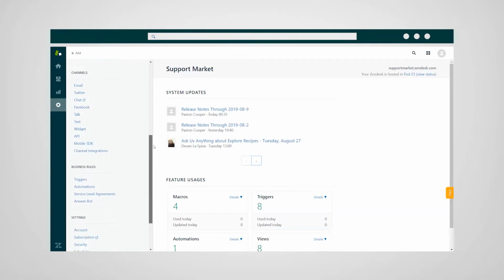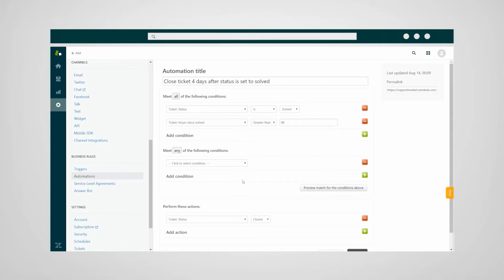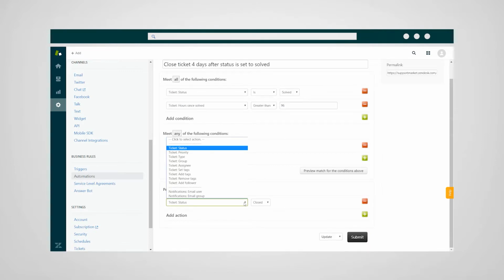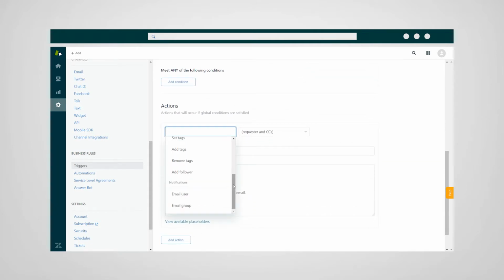Zendesk, too, supports triggers and automations to handle various routine tasks. Zendesk users can escalate tickets using triggers. The automations feature in Zendesk can specify distinct escalation rules for tickets using triggers.